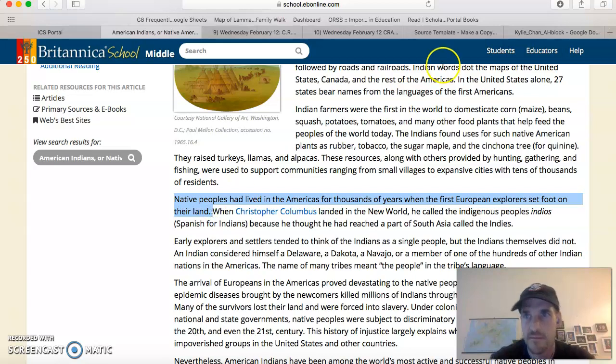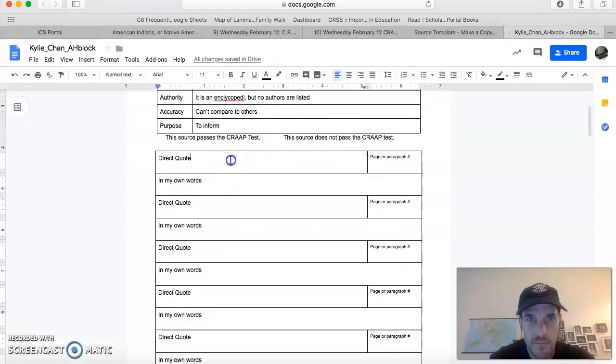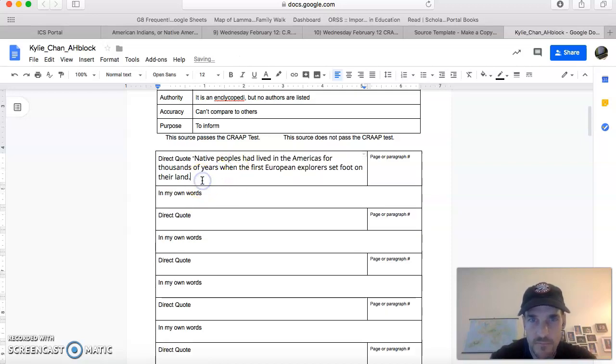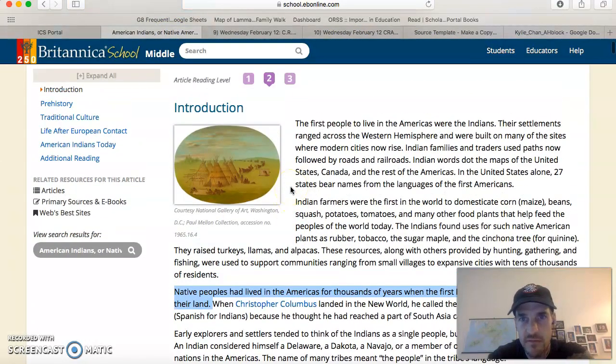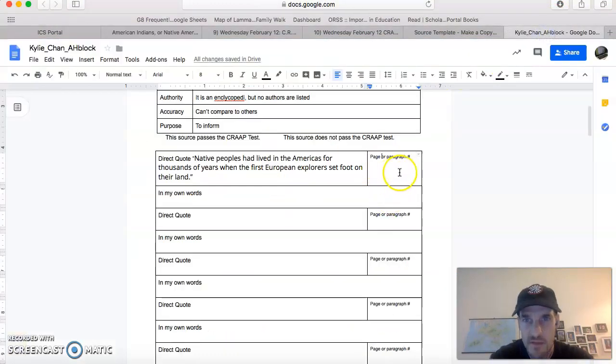I'm going to copy that. Okay, I'm going to bring it over here. Because it's a direct quote, I'm going to put quotation marks around it. Now I have to pay attention to the paragraph number. So if I look, it's paragraph 1, paragraph 2. This is taken from paragraph 3. That means I'm easily able to go back and find it. Okay, paragraph number 3.